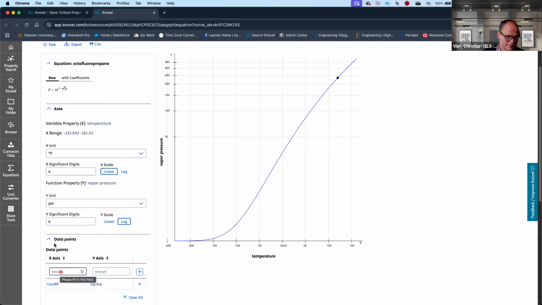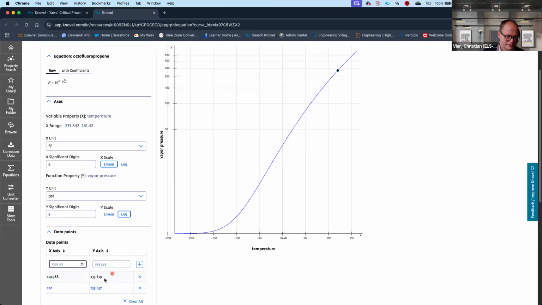We can also add these data points here. And if we now go into that box here for the x-axis and we add 120, then we have now calculated in the next step the vapor pressure in PSI for 120 degree Fahrenheit. And we see it's 235.657.